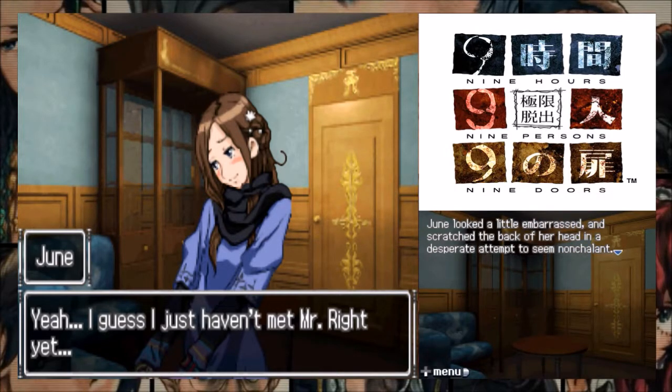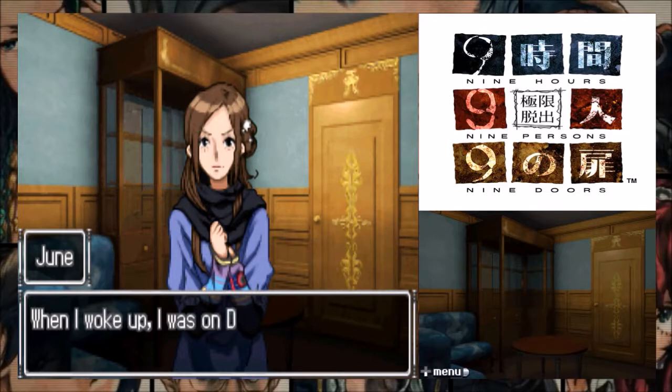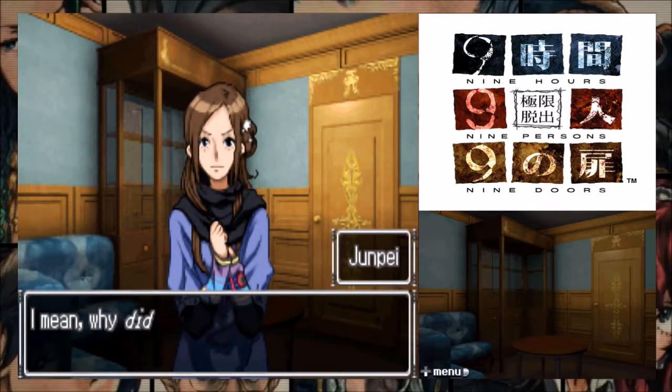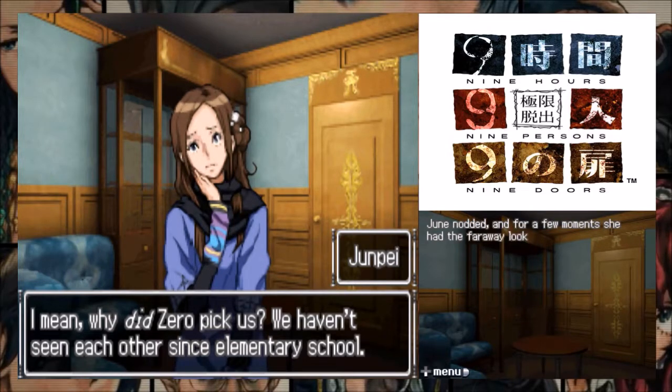June looked a little embarrassed and scratched the back of her head in a desperate attempt to seem nonchalant. Junpei coughed quietly in much the same way. Anyway, I'm not hiding anything. Just like you, Junpei. When I woke up, I was on D deck. Well, you do have a point. I mean, why did Zero pick us? We haven't seen each other since elementary school. June nodded, and for a few moments she had the faraway look of someone in deep thought.